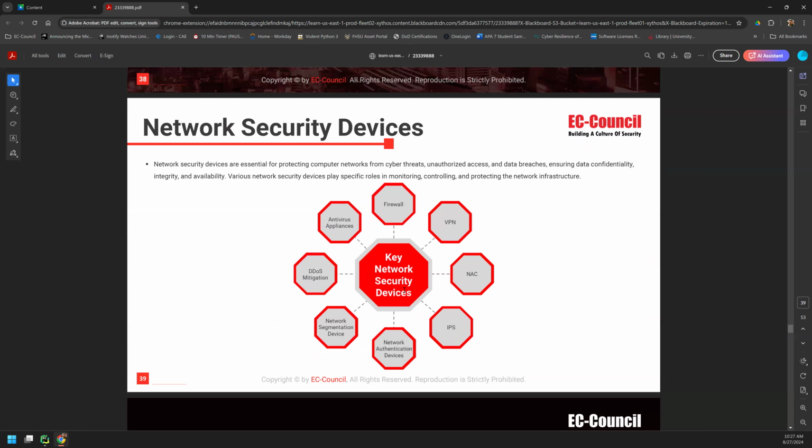All right, so we mentioned a couple of these just now, but these are all the kind of network security devices you would need to be familiar with. Has any of you guys played with some of these devices before? I haven't. Okay.